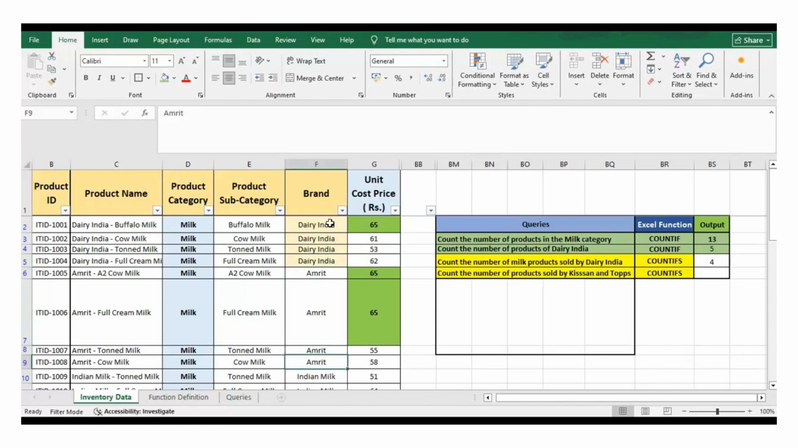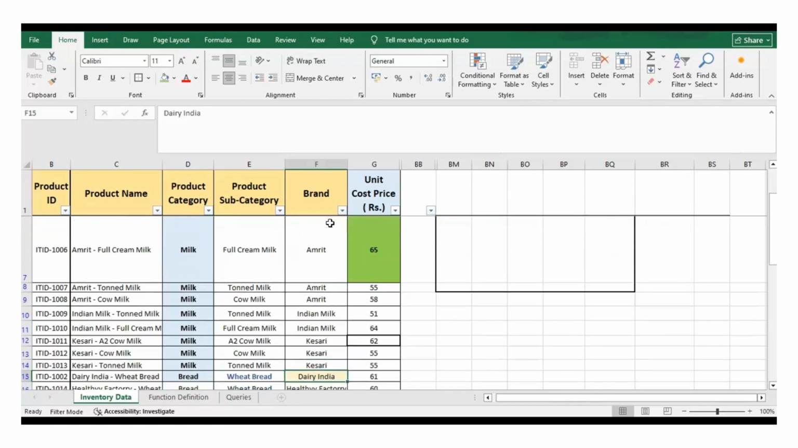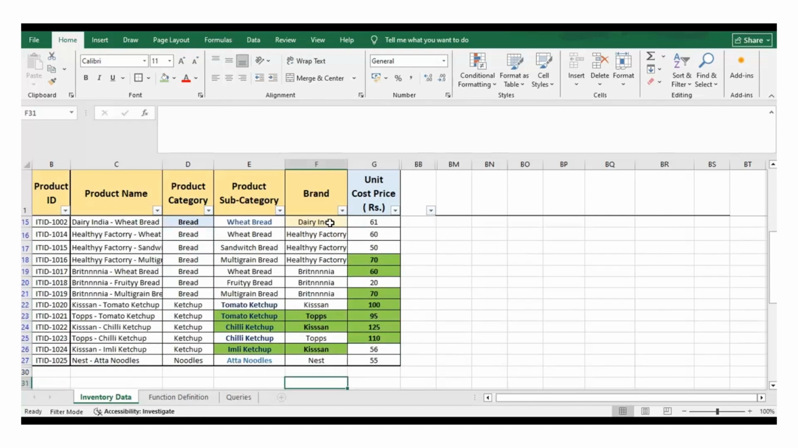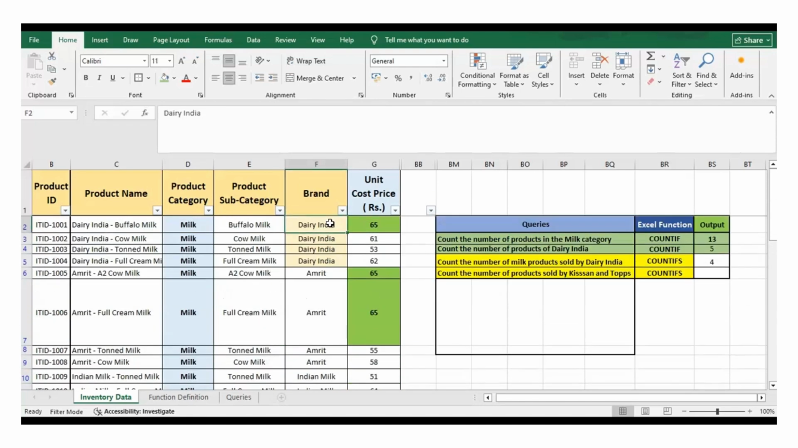Let us also scan through and see if there are any other matches. Here the brand name matches, but the product category is bread, which doesn't match with the criteria of milk. Hence, this will not be considered. This product will not be considered for the final counting. Hence, we have the output as 4 products under the product category milk and having the brand name as Dairy India.